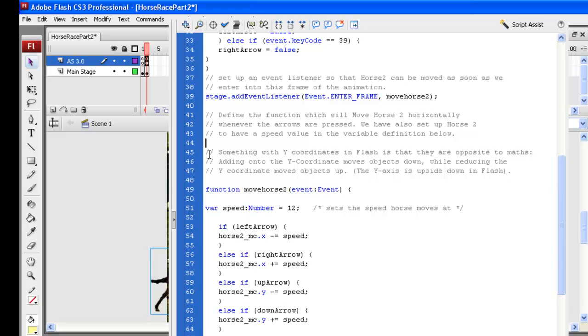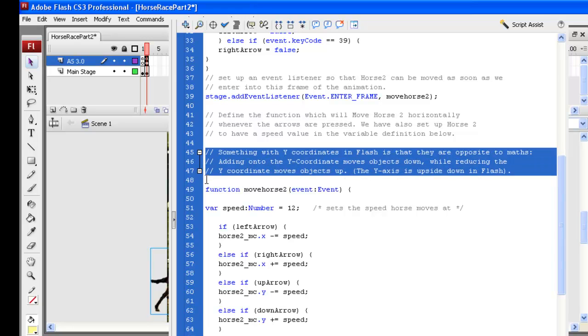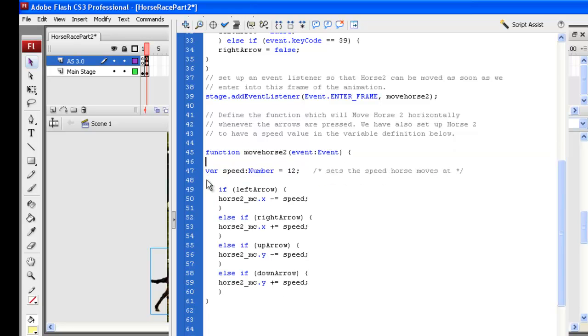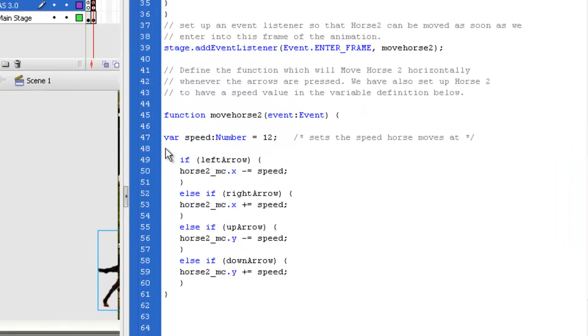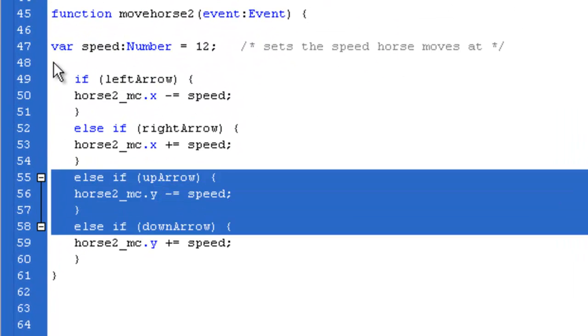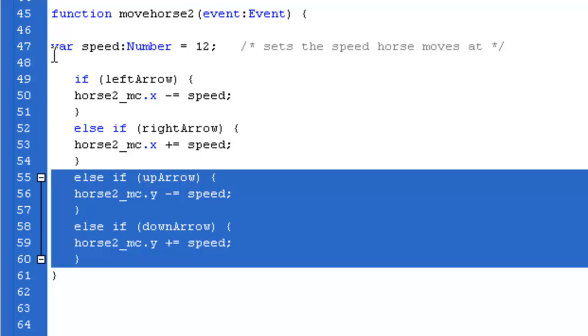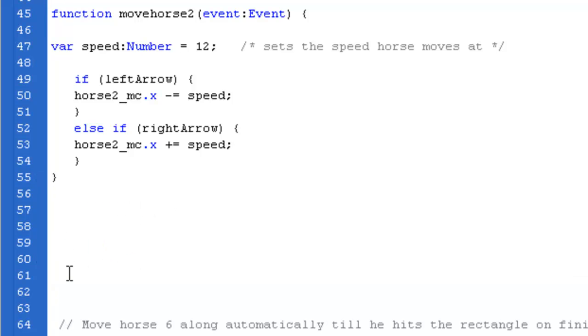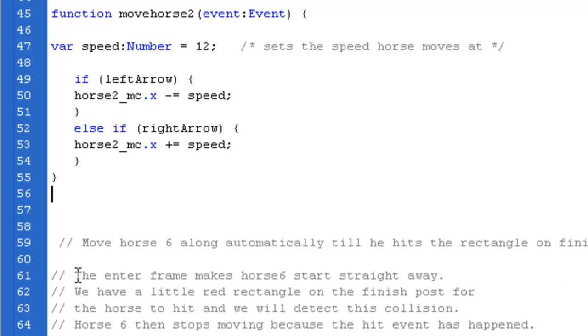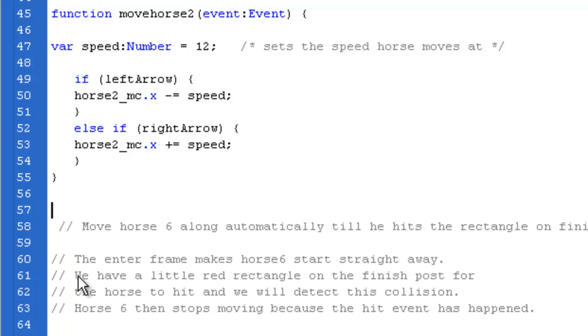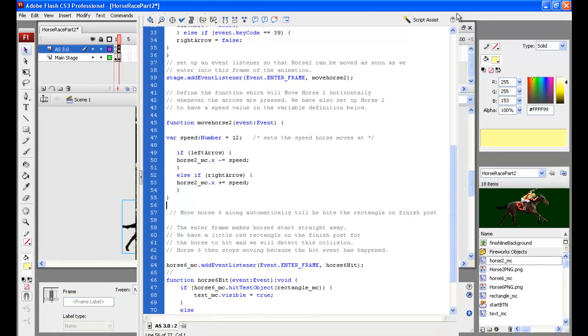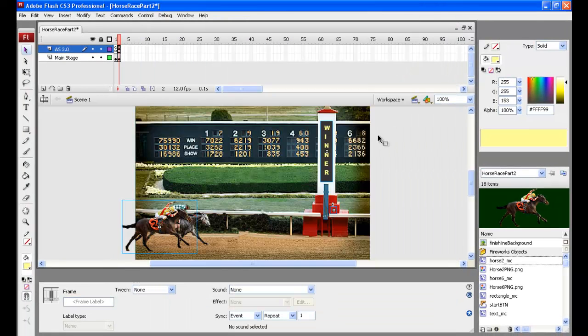Now, we don't need the Y coordinates information, so we'll just take that out. And again, down here, we're not using the up arrow and the down arrow. So we'll take them out, and make sure we're removing even brackets, so an open and a close, an open and a close. Then we should be okay with our brackets. All right, so we should be at a stage now where hopefully horse two is going to be able to be moved along. So let's try that out. We'll go control and enter.